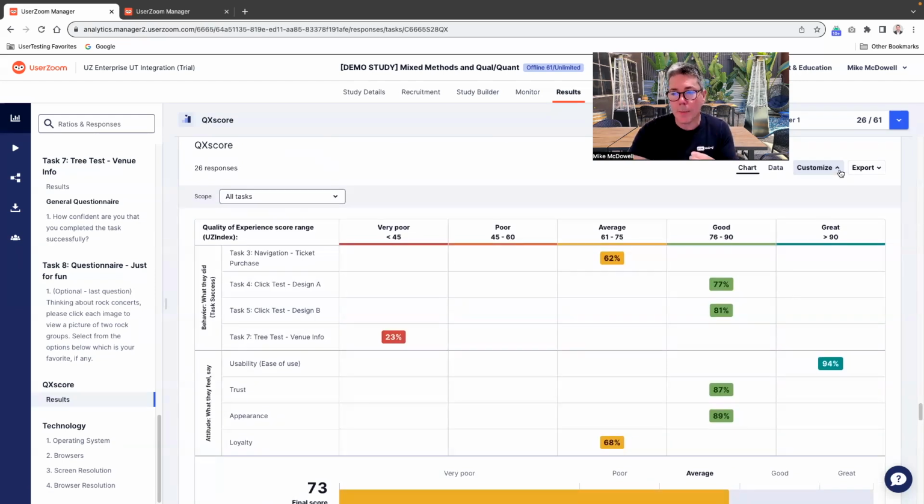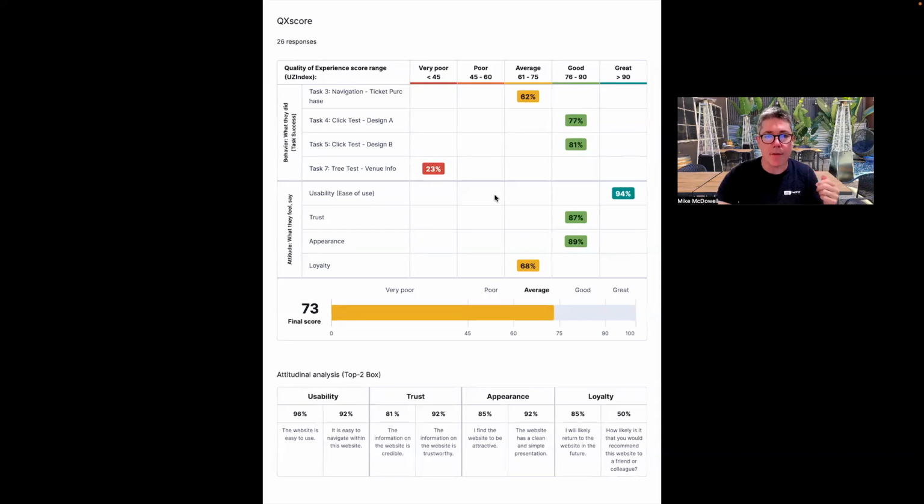And quite simply, you can just export this as a JPEG, a PNG, or a PDF, and you can share it. So I'll just do this. Here is a very simple JPEG of the QX score. It's got everything. If you want to include this in a report, if you want to include it in a presentation, very simple to get it, extract it, export it from the UserZoom platform, and bring it into whatever communication method you choose. You just paste it in an email if you want.